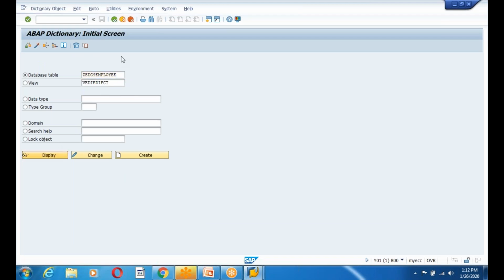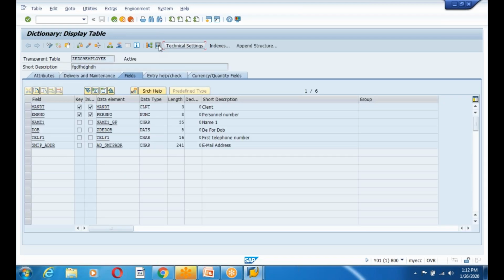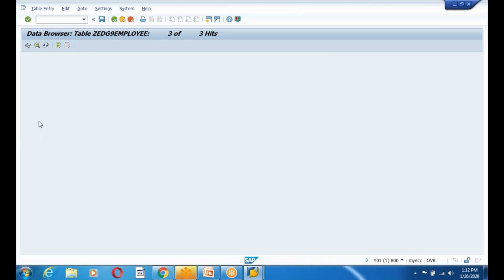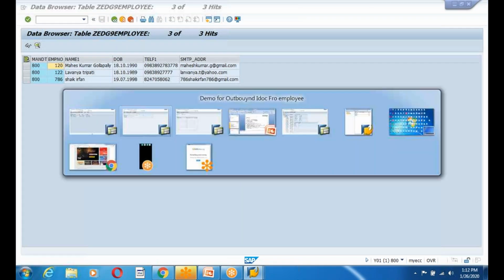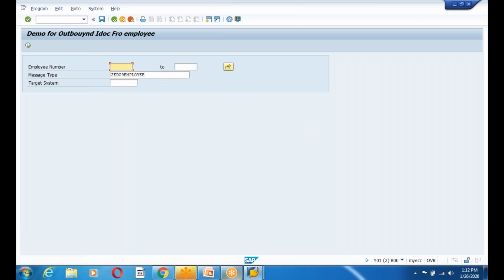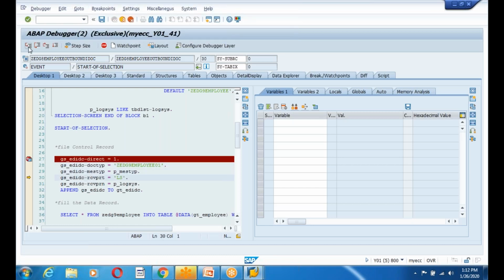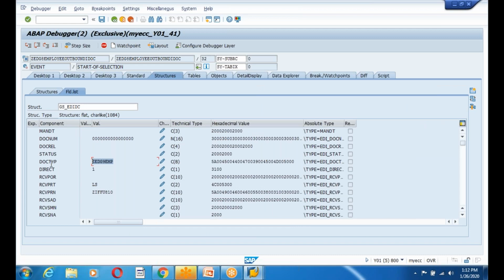Employee display and execute, and we have an employee number of 120, guys, first. So 120 is the employee number, target system is GIFF, and 810 is my target system. Okay. So now we are going to do debugging. Now I am appending the data first to the EDIDC. So this is my EDIDC data. So document type LS and everything we build it.